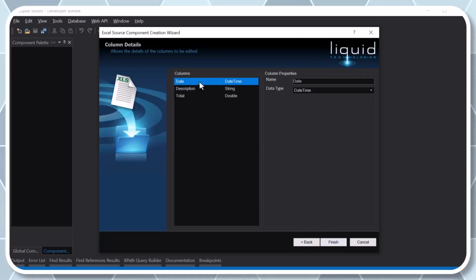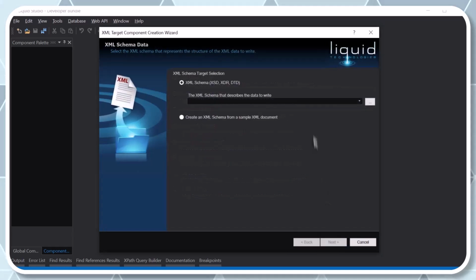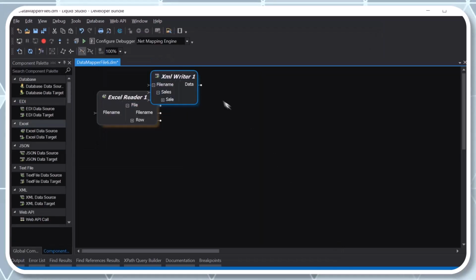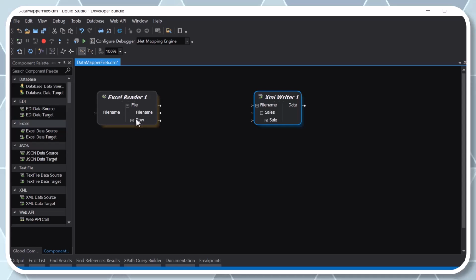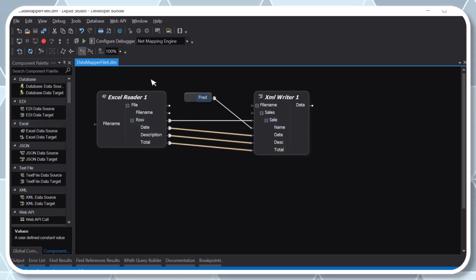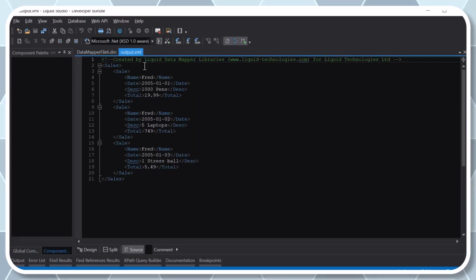Again, we can see the columns and the data types. Again, we have a row node, which represents a sale, and the various column data. If we run the transform, we can see the same data is retrieved.